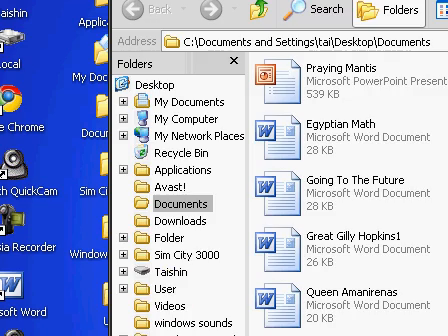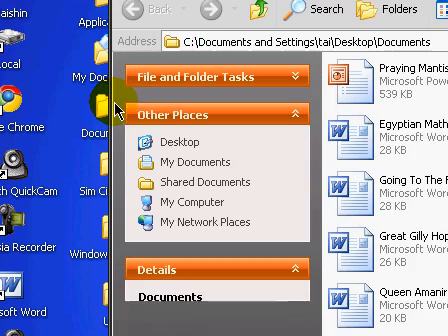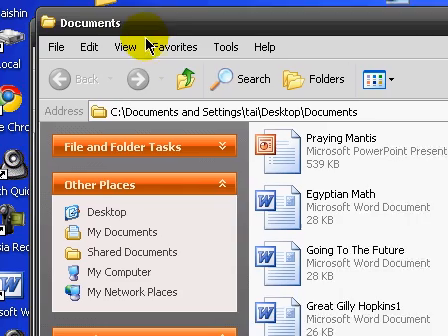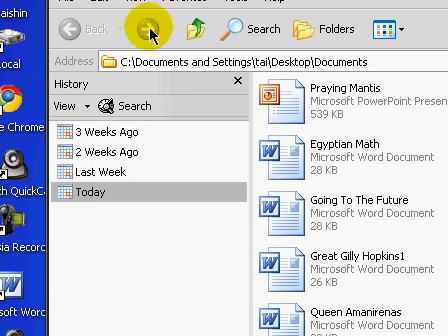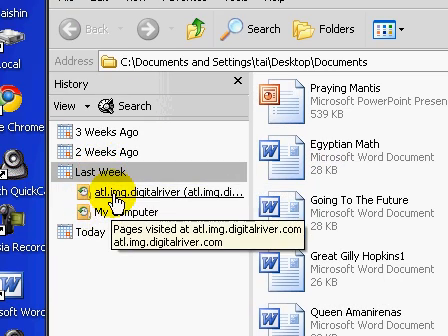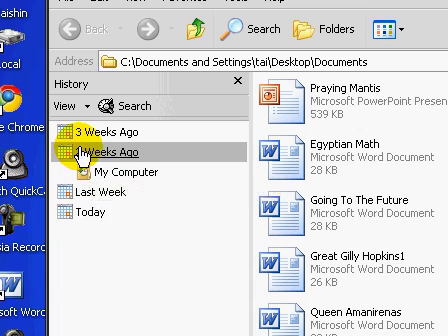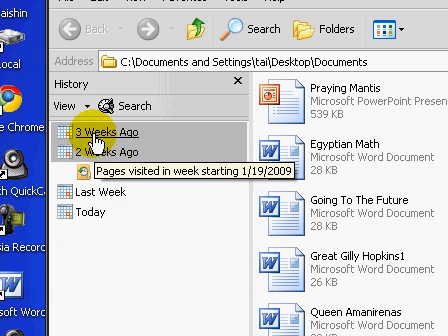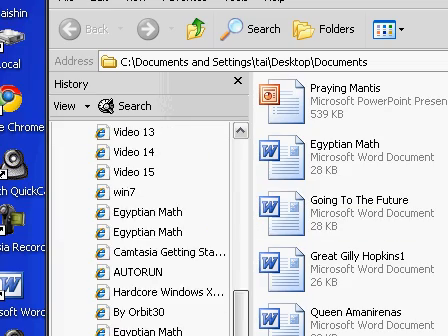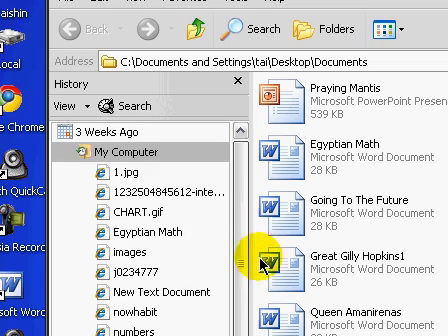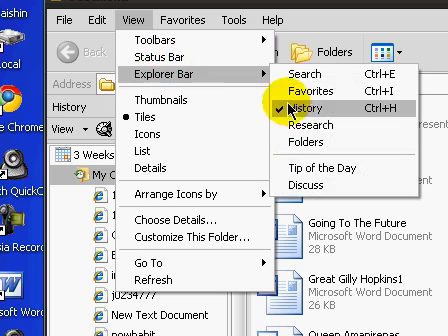And then you have this. And there's some different stuff too. Go to View, Explorer Bar, History, and it shows you all the stuff you did. My Computer, 3 weeks ago. Then, you know, all this stuff. And maybe you could figure out your own stuff just by messing around.